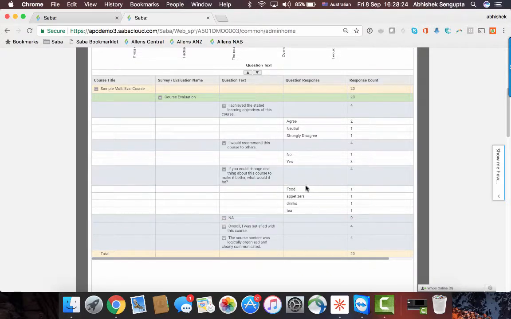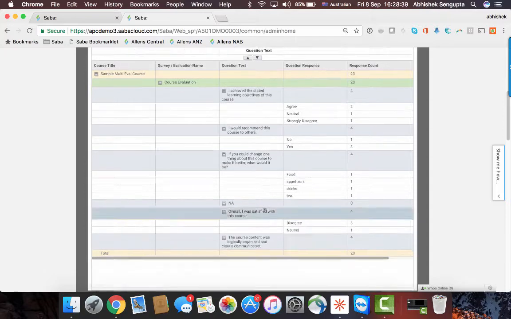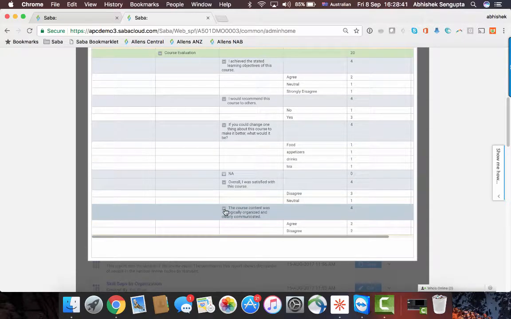The reason I want to highlight this is because these are text inputs that people have provided. So it is the power of Saba that it actually brings in and collates all these text input fields here into the evaluation responses report. Similar thing with the last two questions over here. So I can see how many people have responded, and to the different options that we have provided them.